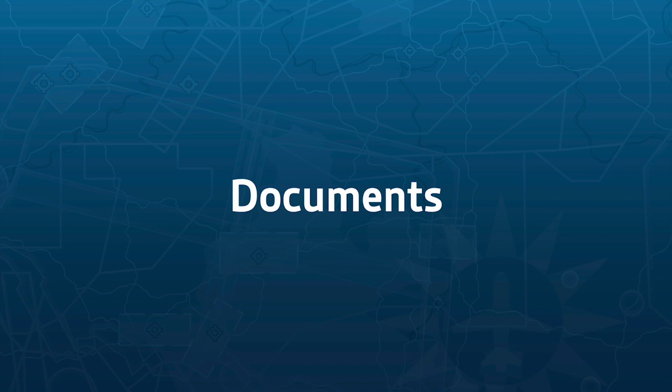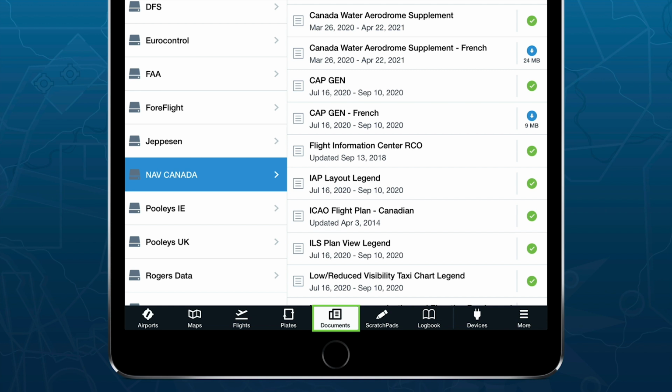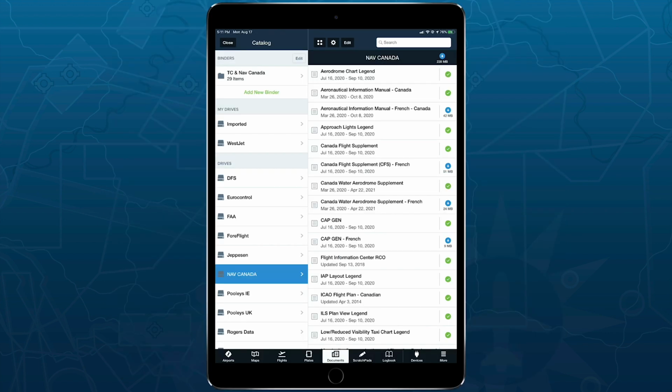All right, documents. Documents in ForeFlight can be accessed through the bottom menu on the Documents tab. Once you access that, you'll notice that the documents are divided into binders, My Drives, and Drives. The Drive section is essentially a catalog of, in this case, NAV Canada issued publications that you can download directly onto your device. We have both French and Canadian versions of many of these publications.